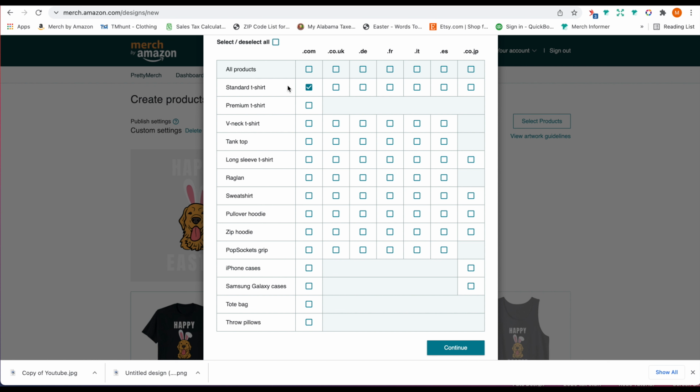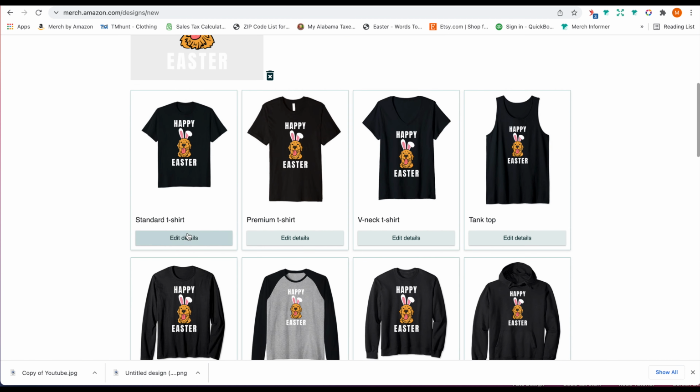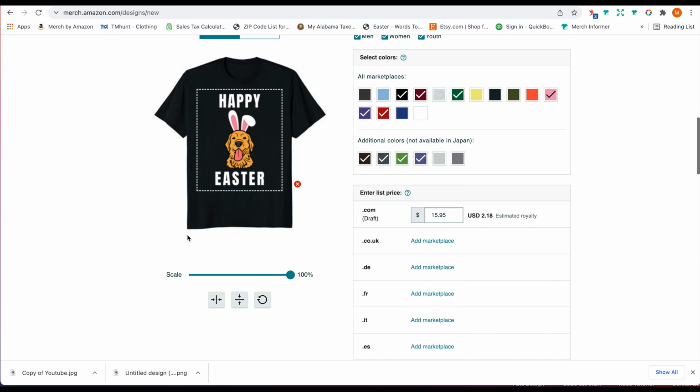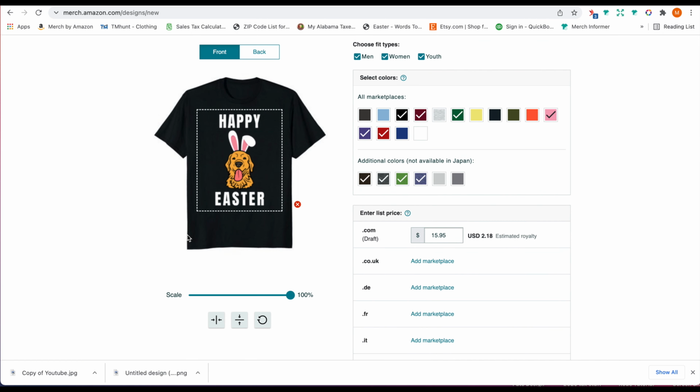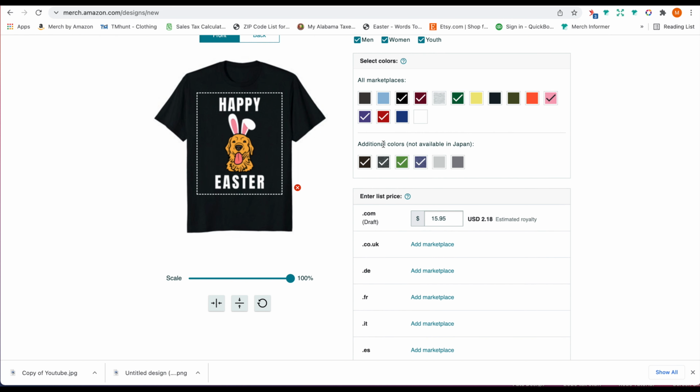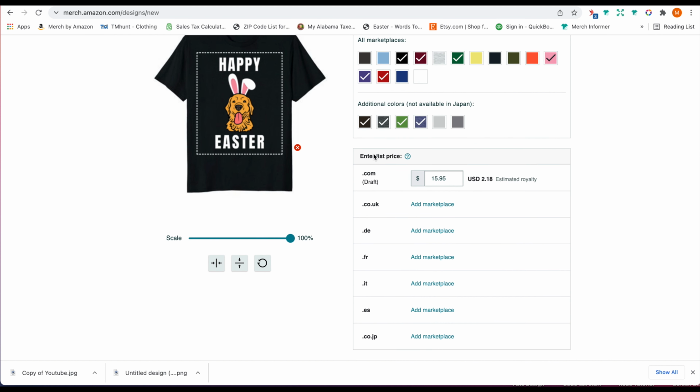So I always start with one, but for this tutorial, I'm going to select all these just so we can look at the designer tool. So if we look at standard t-shirts, over here you have your colors and your sizes. This has not changed. This right here tells you what's not available in a certain country, like Japan. And then down here you have your different marketplaces, and then you can change your price. And this is the amount of royalty per sale.